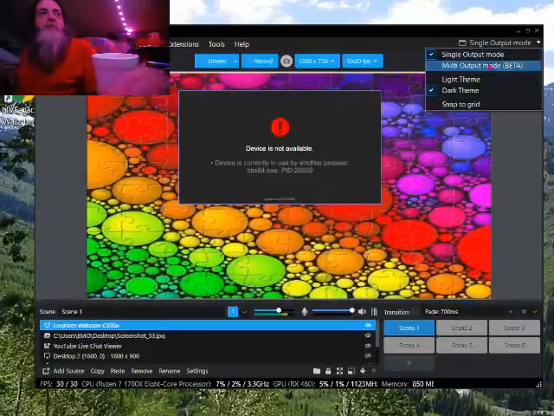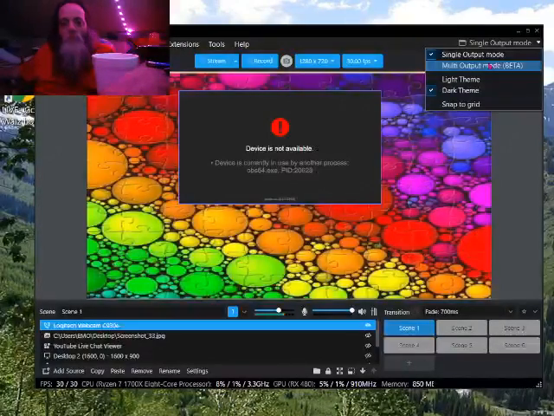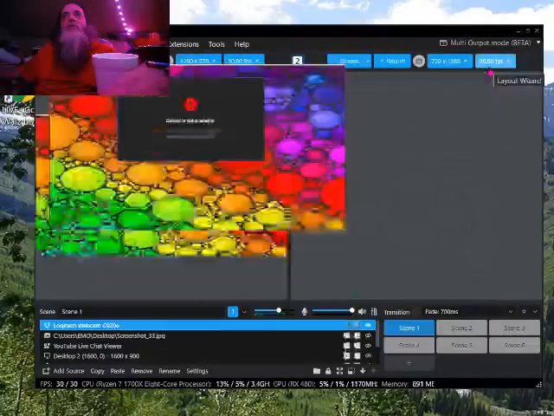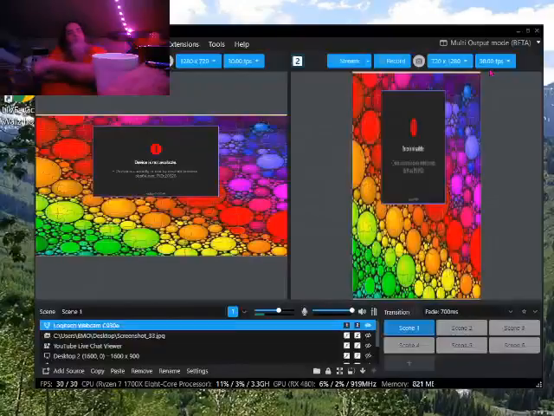This will allow you to change it from a single stream to a multi-stream, or as I like to put it, dual orientation: one to cell phone orientation, one to widescreen for people on a computer or desktop. So you use this menu, scroll down, and click multiple output.